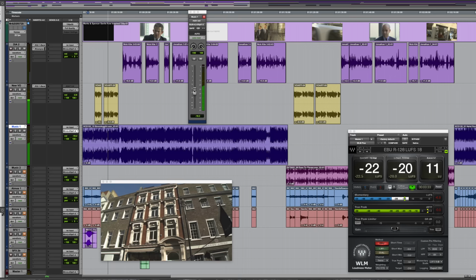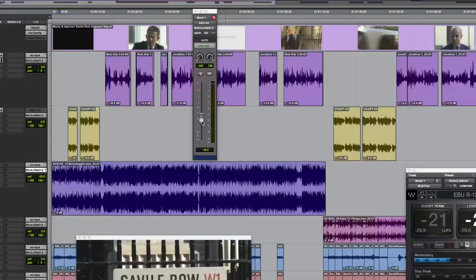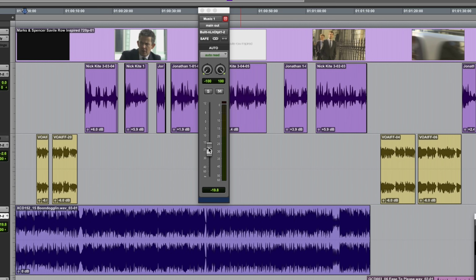So I could quite happily mix it like that, but the thing is, if the fader's going to always end up around minus 15 or minus 20 dB, you can see that that part of the fader has less resolution in it than this part. So for example, 10 dB here covers that much range, whereas 10 dB when you get further down is a smaller amount of travel on the fader.